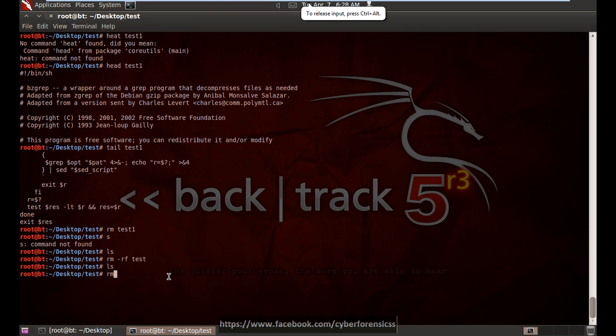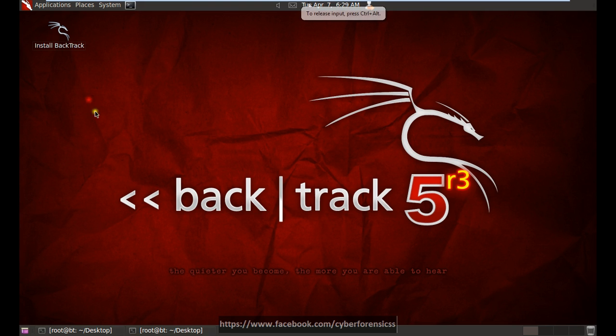Rm. First of all we have to go to cd desktop. Now we are in the desktop directory, and here we are going to use the rm command to delete the test directory. So simply press rm -r, then the directory name which is test here. So it is deleted from here.